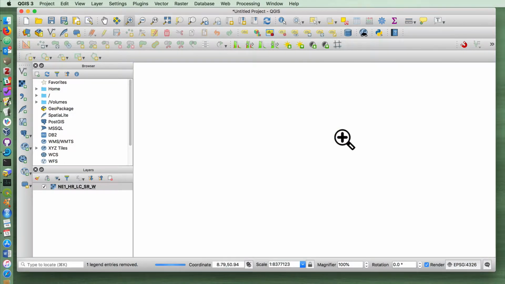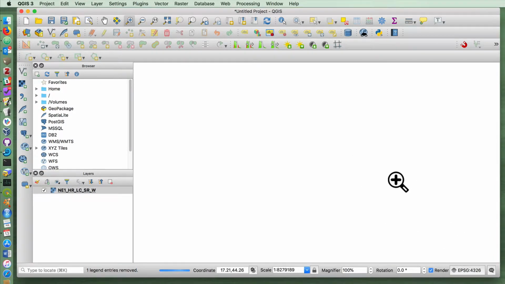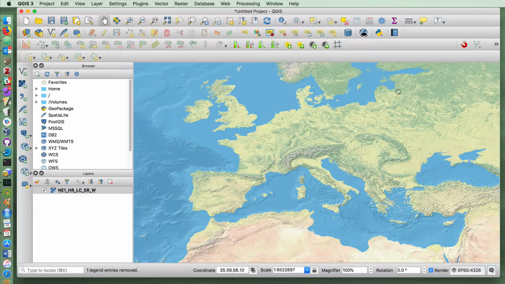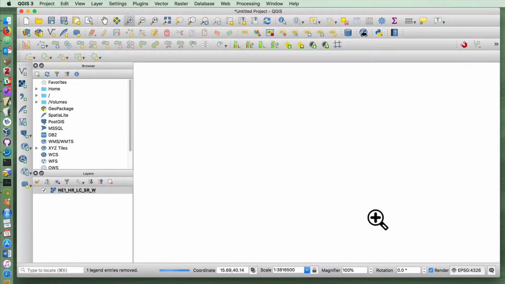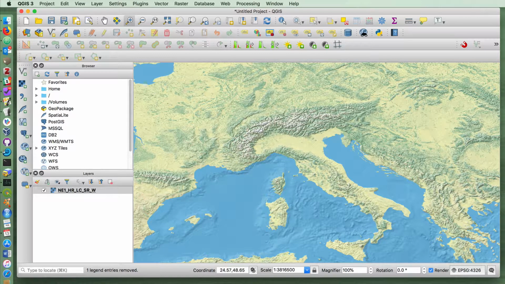So let's use a European example here. It's taking a little bit of time to load. Okay, our map has now loaded up. I'm going to zoom in a little bit more. And the resolution isn't great here. You can probably get higher resolution raster data on your own.